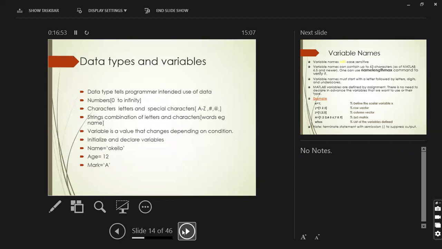So I now come to data types and variables. You have been hearing me mention variable and data types probably in the previous lectures. So what's a data type? A data type is basically something that tells a programmer the intended use of the data. How are you going to use the data? Are you going to use it as a number? Are you going to use it as a word? Are you going to use it as a character?